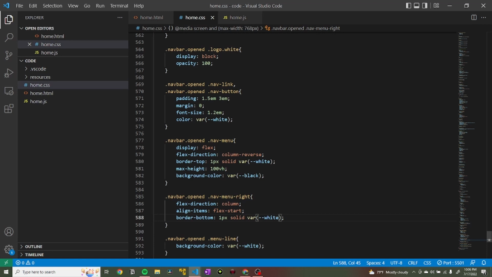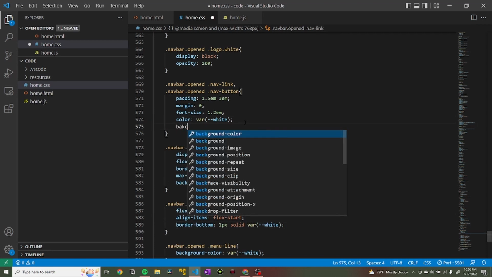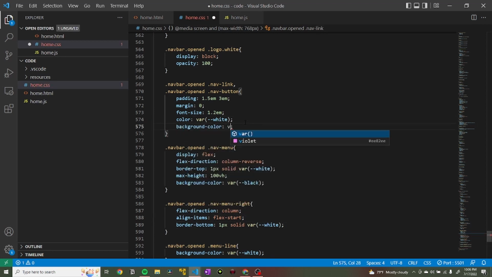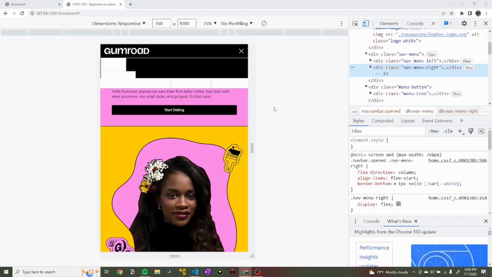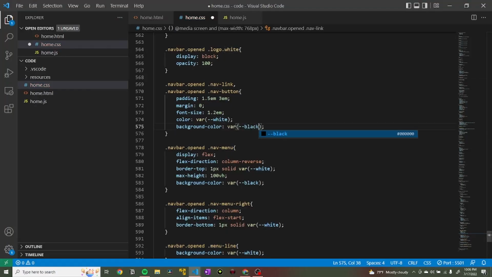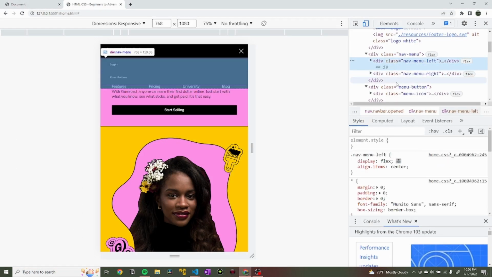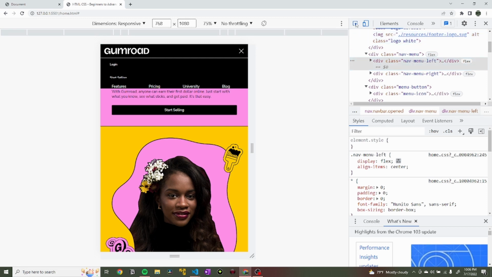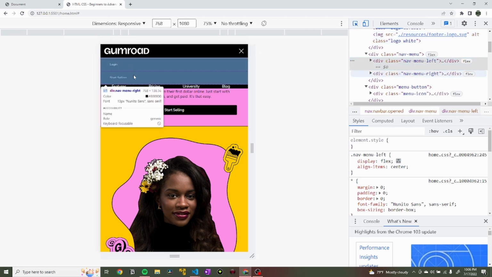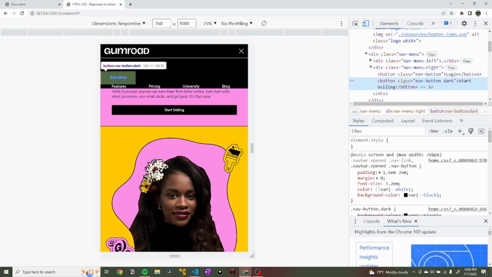And make sure that the snap button all have a background color of black, otherwise they will be weird as well. Nope, of black. Like that, okay. Now, let's check and see why that's being sort of covered up.